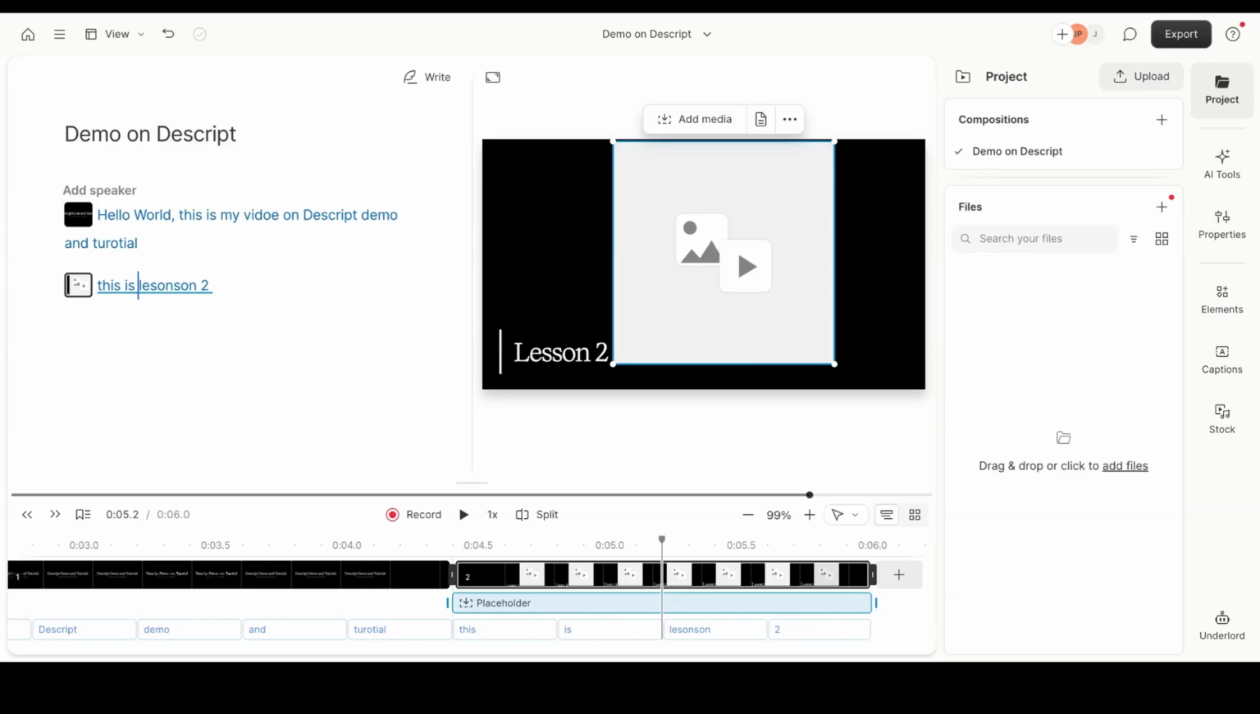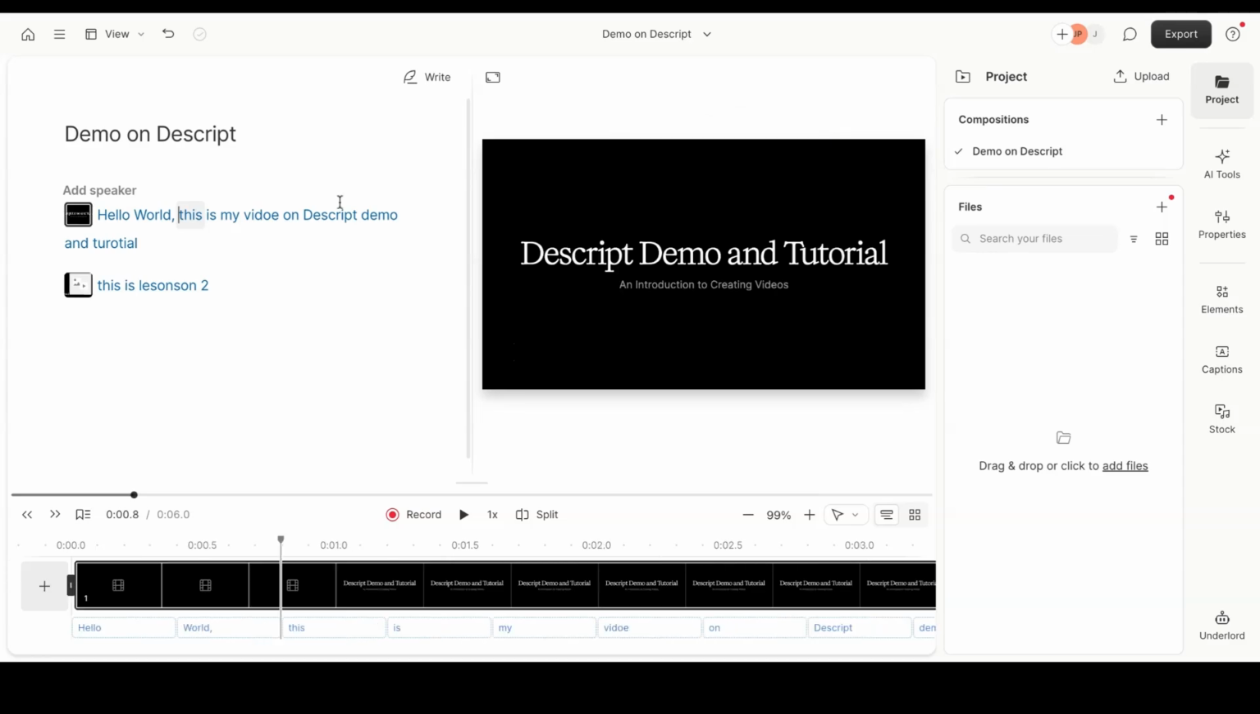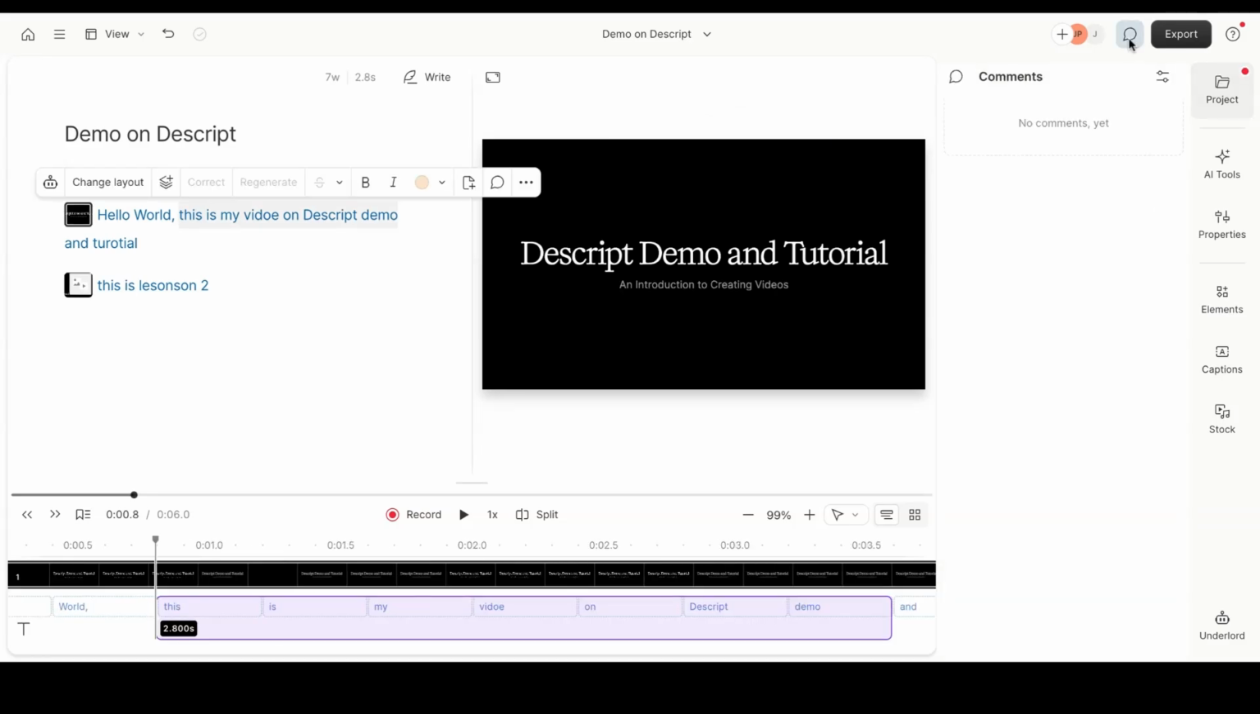And then what I really like is that Descript allows you to collaborate very easily. So anytime I'm working with a client and I'm doing a tutorial video and saying this needs to be cut out, I will add a comment and say this needs to be cut out, and they'll see it.